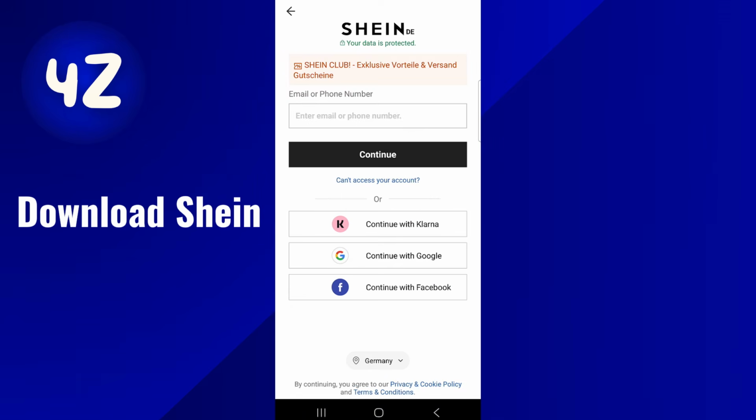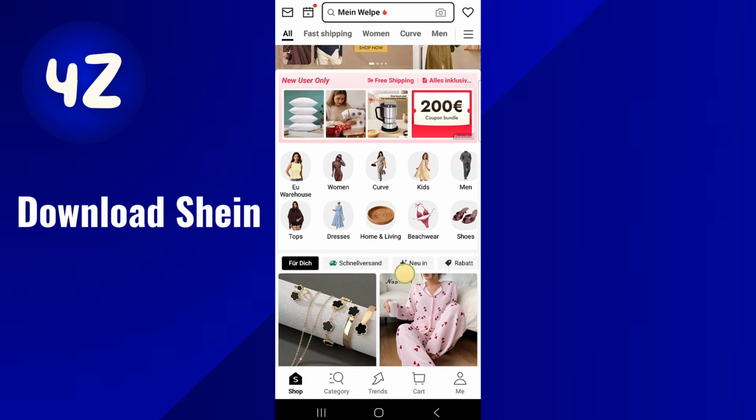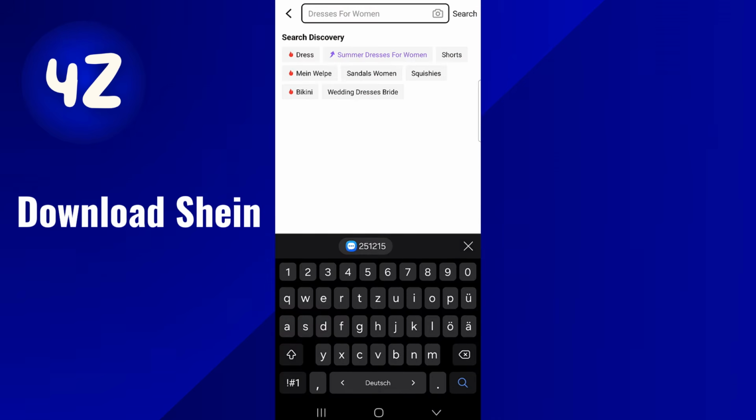You can create an account with your phone number, email address, Klarna or Google. Even signing up through Facebook is possible. And once you created your Shein account and signed up successfully, you can browse through the products or use the search bar on top. For example, a dress.